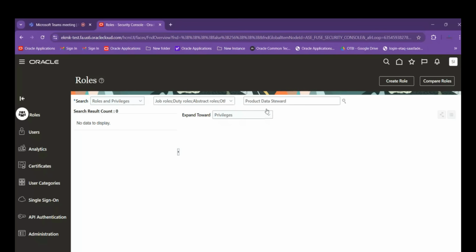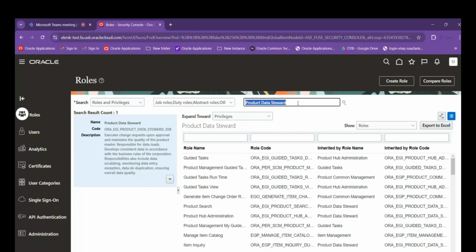This is the role you must have in order to access the PIM area, or create the item, update the item, attribute, template, etc. This is a seeded role available in the system. You can also customize it; you can copy the seeded role, as we have already covered, and then proceed. So this is the role the user must have.